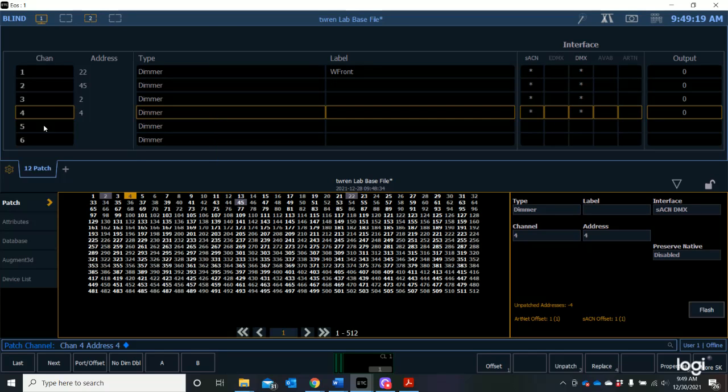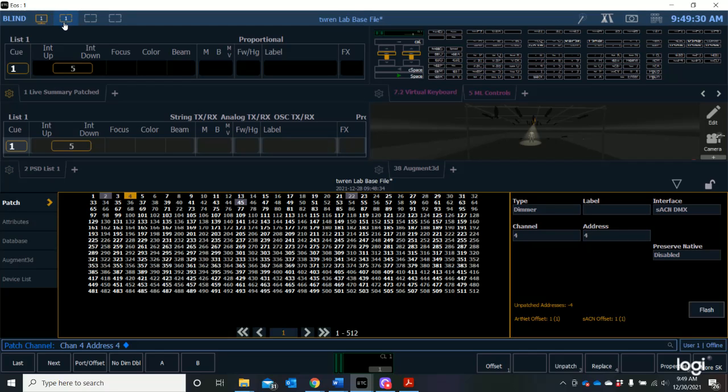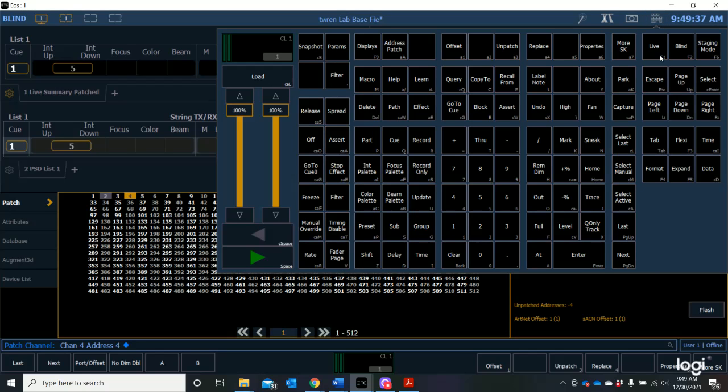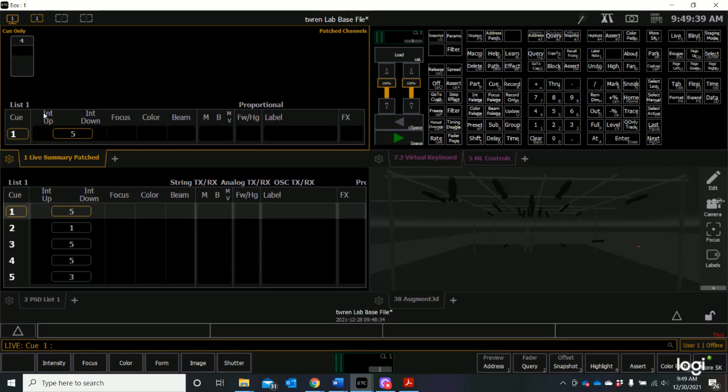Now let's go back and look at our home screen, which we can access by clicking this monitor 1 up here, the monitor number 1, and now you'll see that I'm still in blind. To get out of blind, just click the live tab, and now we're back. Now up here I just did a little scroll wheel to scroll up. This is now displaying patched channels.